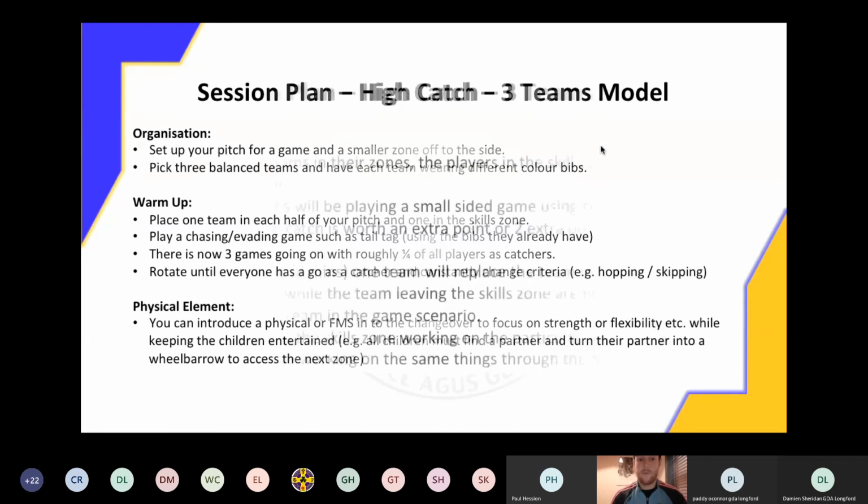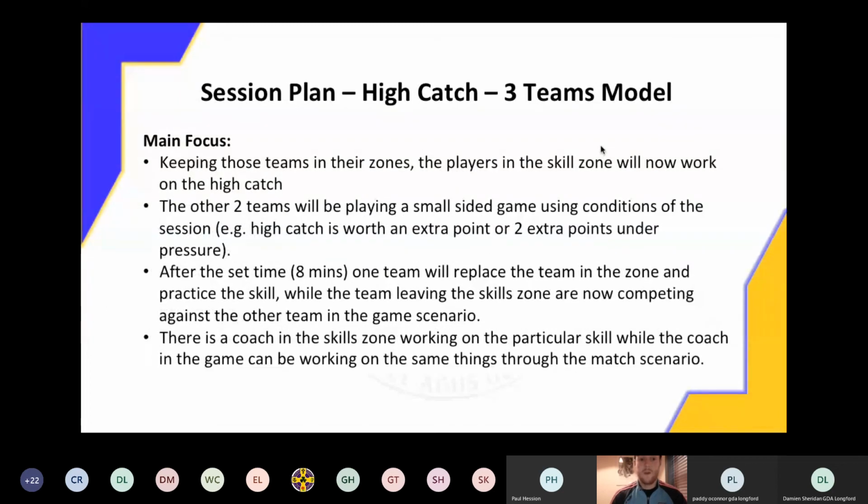If I get the next slide, Damien, please. So the main focus, I've mentioned already, is keeping those teams in their zones. The players in the skill zone will now work on the high catch. So there's a coach with them in the skill zone. They're playing a game or drills, etc. No more than what Colin said earlier on, depending on what you're working on, depending on what the abilities are, you might change it to a drill or a game. So the high catch. They might even be in partners, testing each other, catching over each other under pressure, etc. While the other two teams are playing the small sided game using the conditions of the session.